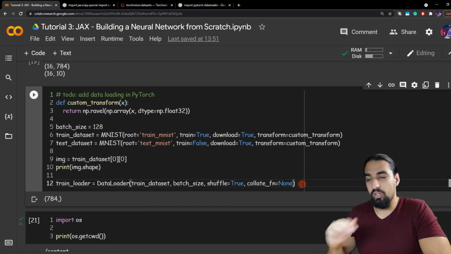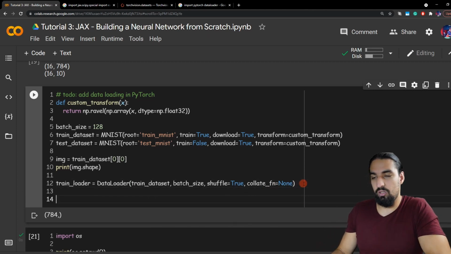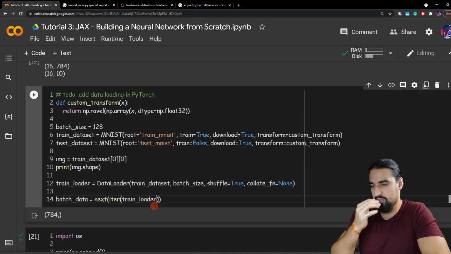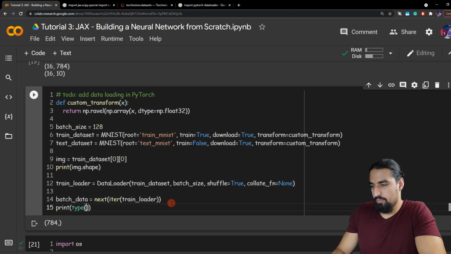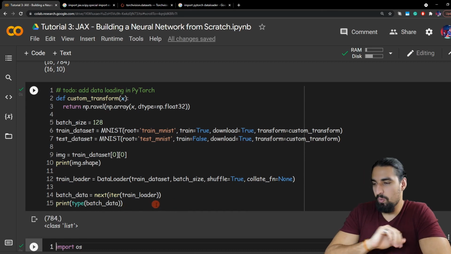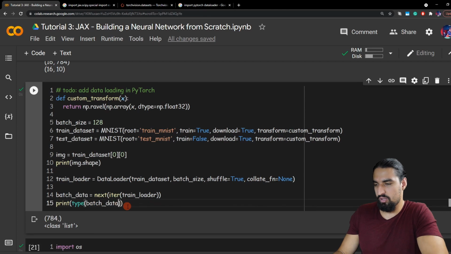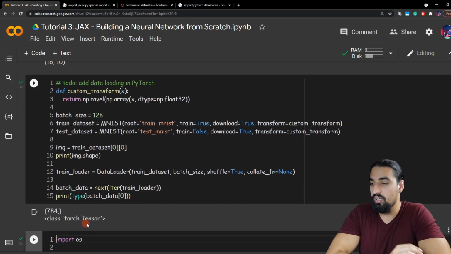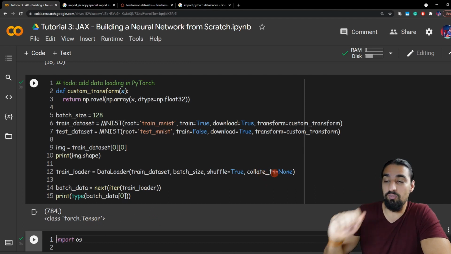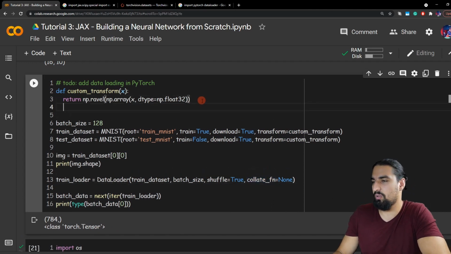We additionally need to create a collate function, but let me see what happens if I just use it without a custom collate function. So batch of data is equal to next. I'm just gonna convert the train loader into an iterator and then fetch the next batch using the next function. Let me see what this batch of data is and whether it's gonna work. So it's a list. Okay, let's see what this list consists of. If I take the 0th element and run it again, it's a tensor. As you can see, PyTorch by default creates a tensor if we do not add the custom collate function. So that's why I'm gonna add a custom collate function here.